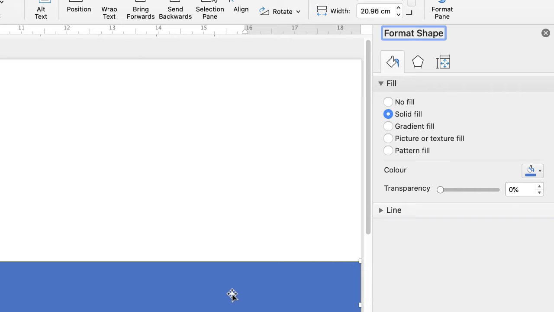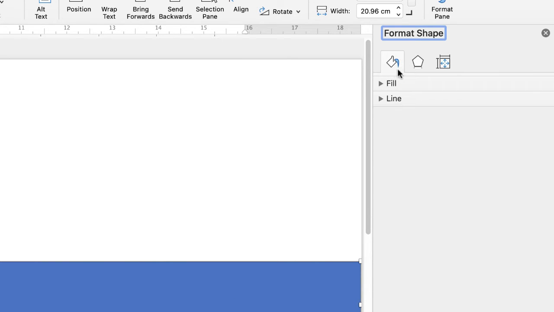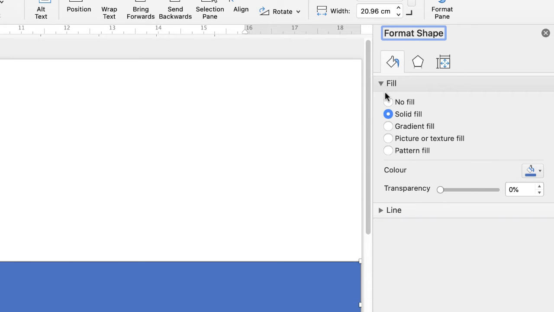Here we can customise our shape with regards to its colour, its outline, shadows, 3D effects, gradients, all sorts of things. So we're just going to concentrate on this bucket icon here and this fill section. Click on the drop down and I'm going to go down to gradient fill.